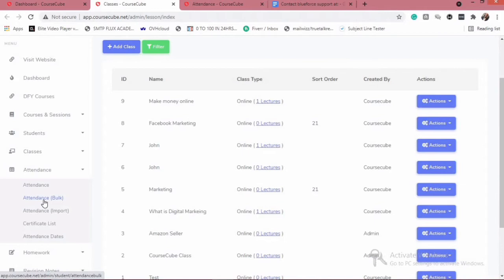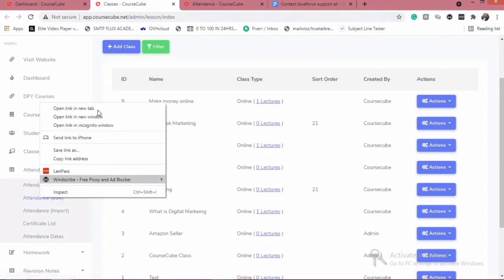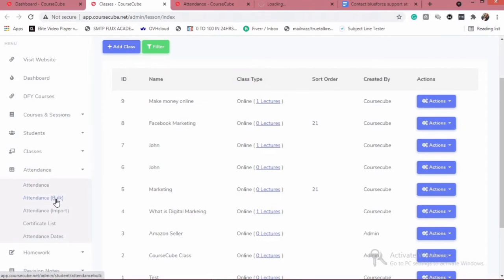Let's say you have a form during a class, your students attended and they filled the form. You enter the form into an Excel sheet. You can upload that Excel sheet here by clicking on attendance bulk, the one that has bulk in brackets. You have attendance import. You can choose to import this attendance list.